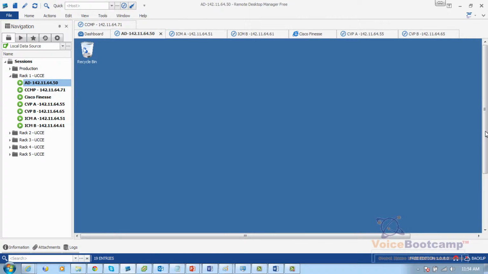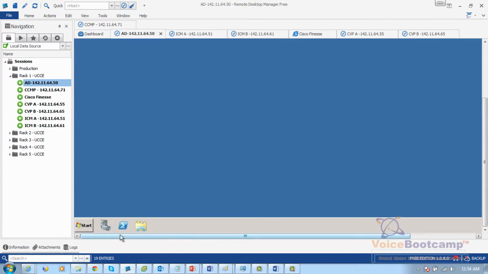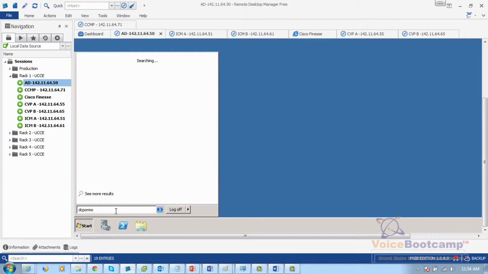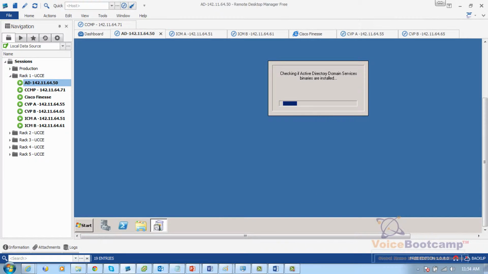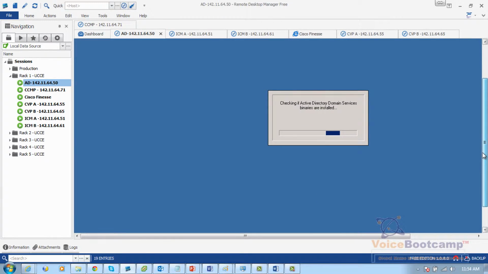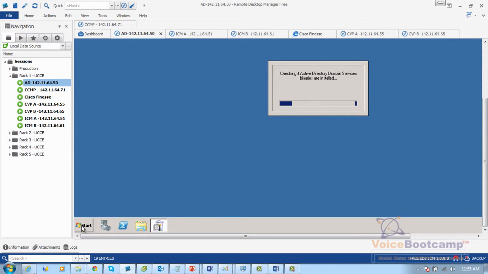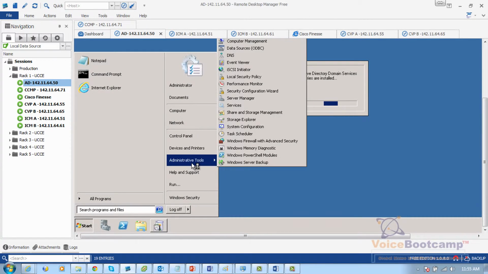So I'm right now at my Active Directory server. I'll go to start, run, and type DC promo. DC promo allows you to configure Active Directory on a particular server. Now, while that is coming up, I'm also going to make sure that on my Active Directory, I have a DNS server installed.